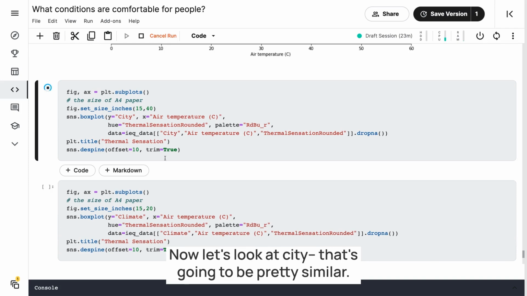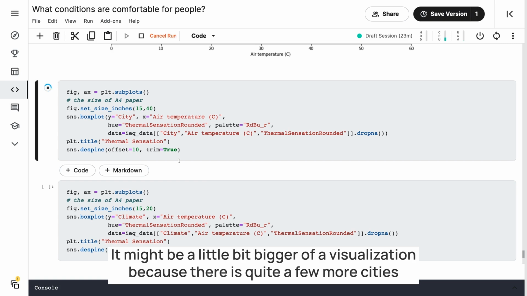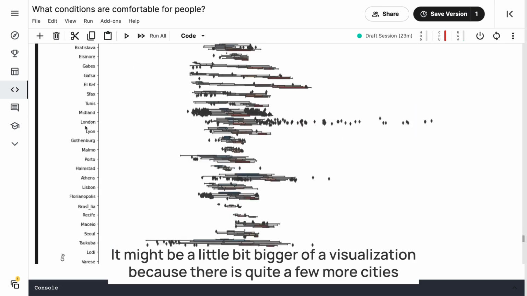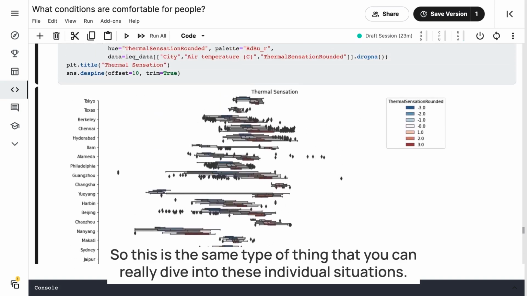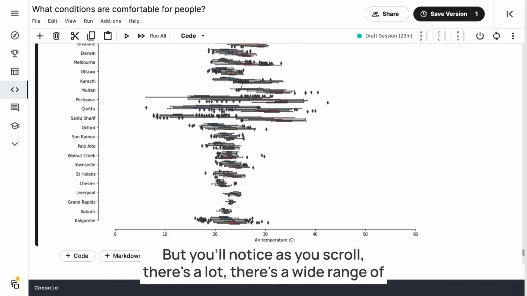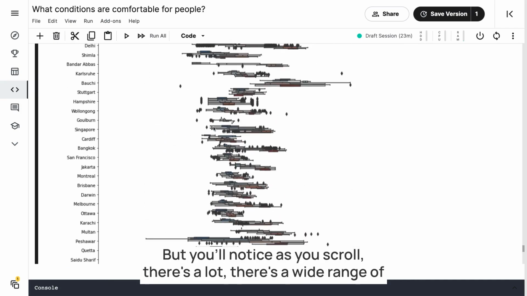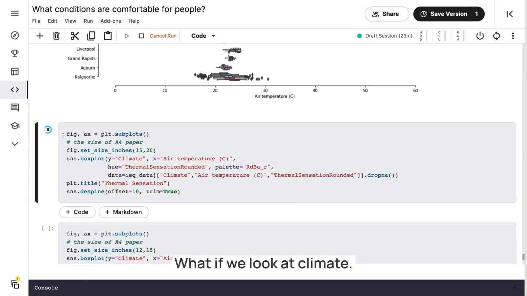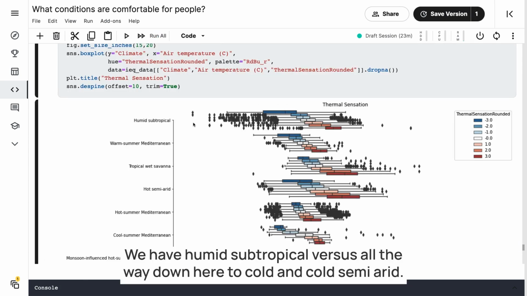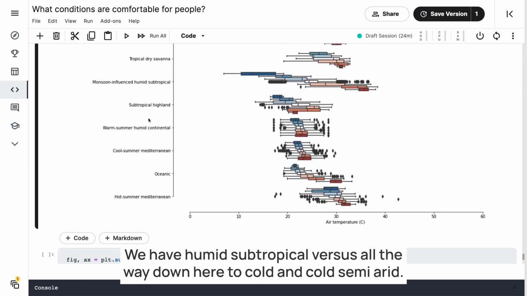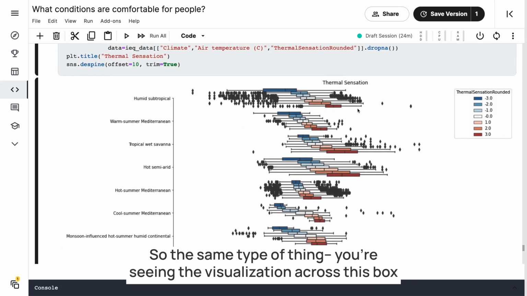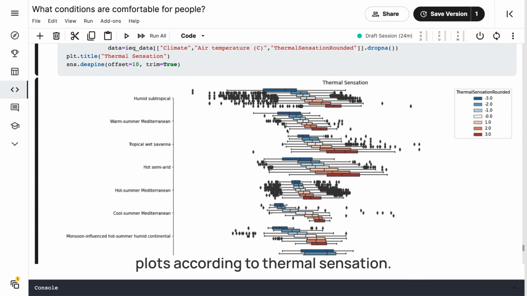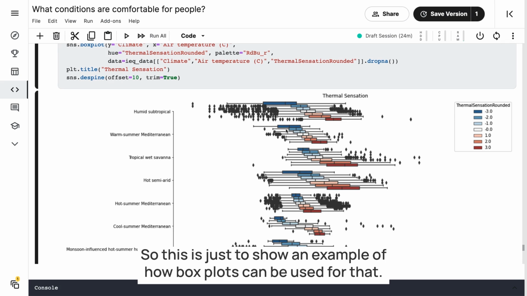Now let's look at city. That's going to be pretty similar. It might be a little bit bigger of a visualization because there are quite a few more cities in the data set than there are countries. So it's the same type of thing, where you can really dive into these individual situations, but you'll notice as you scroll, there's a wide range of behavior according to these studies. What if we look at climate? We have humid subtropical all the way down to cold and cold semi-arid. So the same type of thing. You're seeing the visualization across these box plots according to thermal sensation. This is just to show an example of how box plots can be used for that.